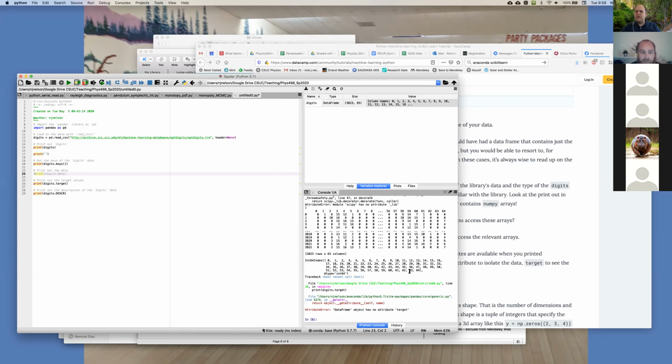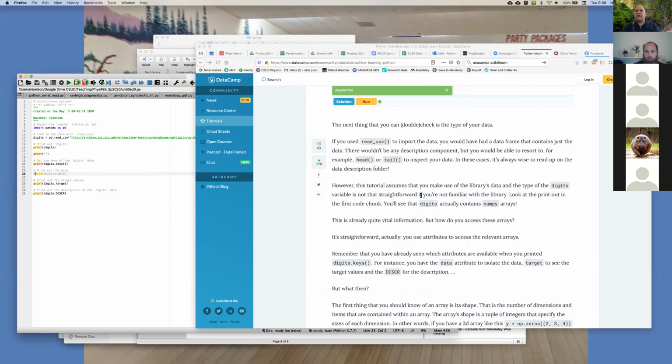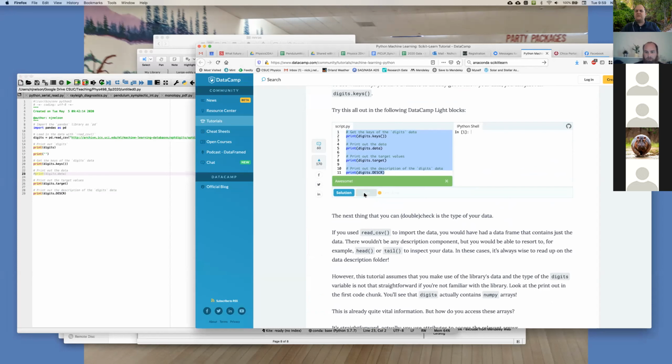Okay, I'm sorry. Maybe I better go back to just running things in here, because when I run them on mine, I get all kinds of weird stuff. So let's just come back over here. All right, so let's look at this. Keys. Okay, this is what I was expecting to get. Keys gives me the keys to the dictionary, right? So it says that there are fields called images, target names, description, target, and data.